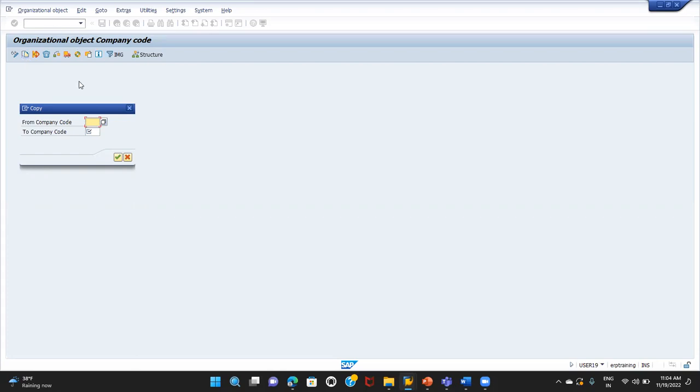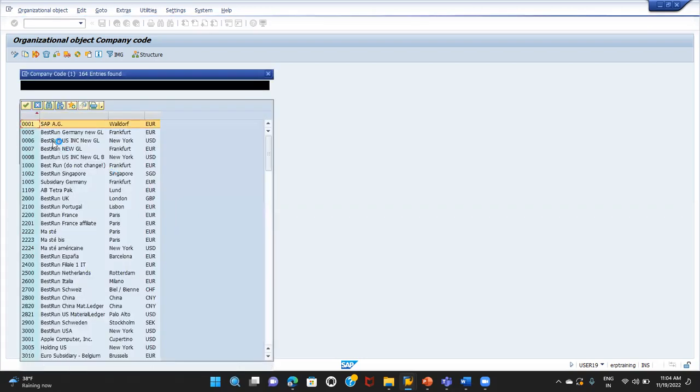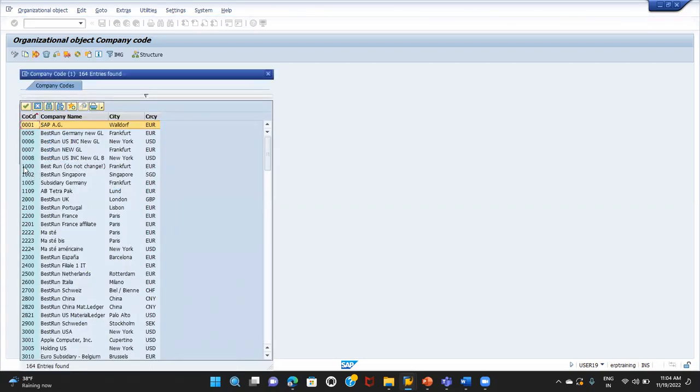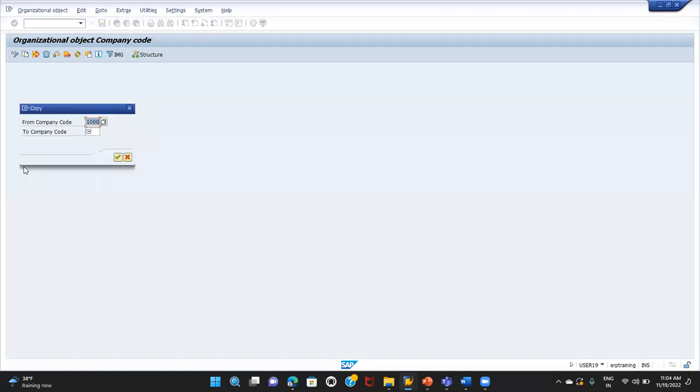Here also, I'm taking company code 1000 as a reference. This is also an existing company code. If you see here, we can see the list of whatever company codes are available. I always take 1000 as a reference. We can take anything, but I like 1000 most, other than other company codes, right? 1000 is a standard company code defined by SAP, given by SAP basically. So I'm taking 1000 as a reference company code, and I'm going to create my own company code.